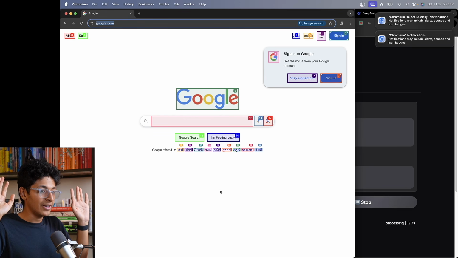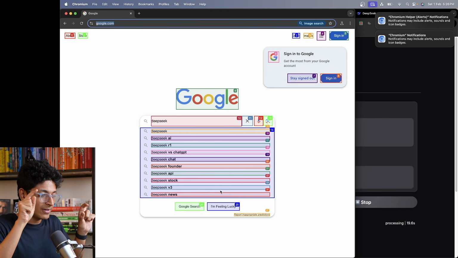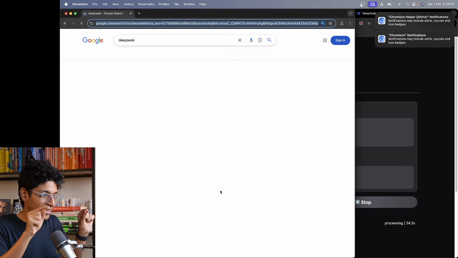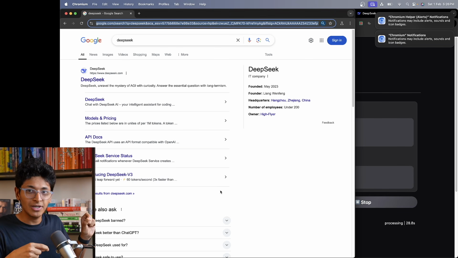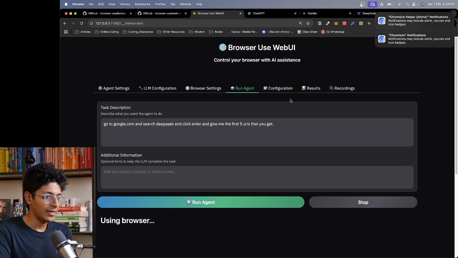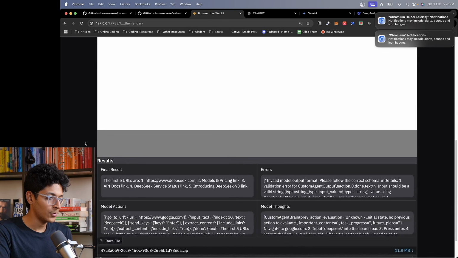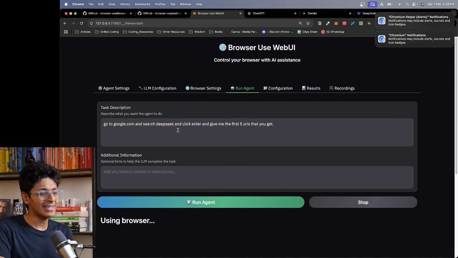It's going to go on Google. It will analyze the CSS of Google. It will find out where is the search bar. It will then enter DeepSeek. It will then hit enter. And in some time, it will fetch the top 5 links that it sees on Google automatically without me having to do anything. This window will close and you can just go to the results tab. You can go down and you will see the top 5 links from the search that it did automatically. This is incredible. Now it might seem very lame, but you can do anything that you can think of.